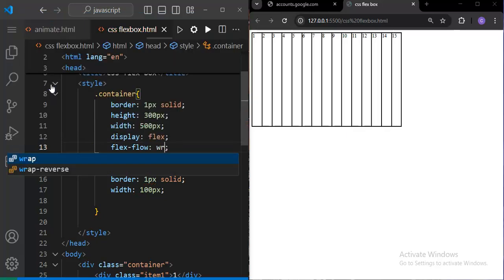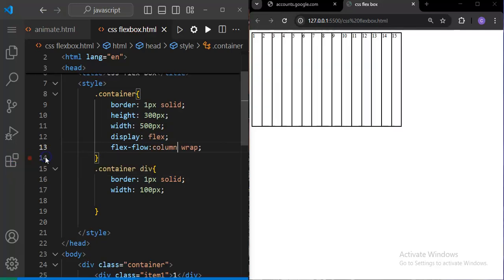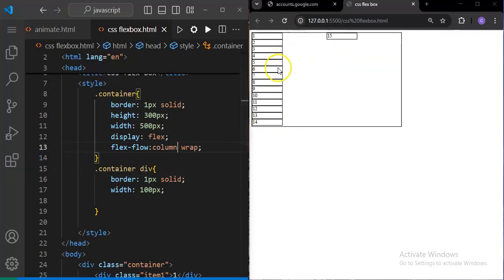So first of all, I'll say the direction first. Direction comes first. Since we want the direction to be row, then give space, then I will now say wrap. So let's see. Okay, we used column before, so I'll use column, to look exactly how we wanted it to be. So what is happening, it still became how we wanted, how it was before. So flex flow is just a shorthand of flex direction and flex wrap.